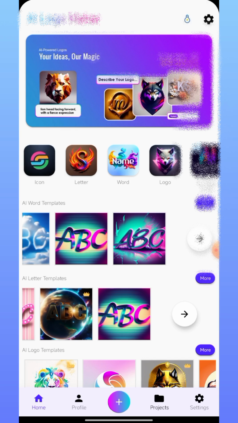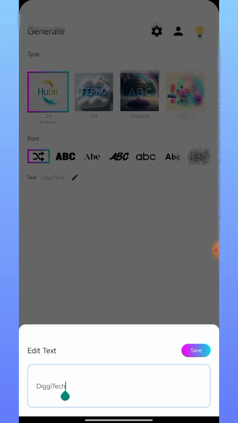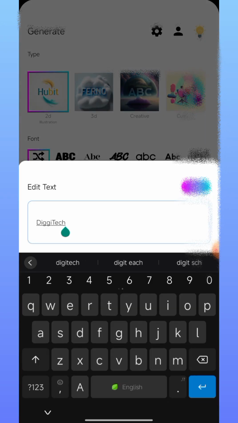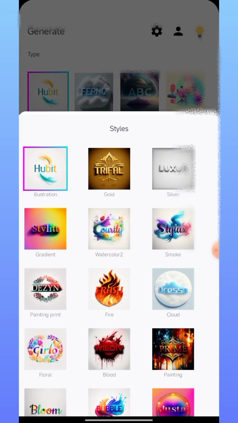So let me go back and use the word as the word aspect. You can see you put your brand name, maybe Digitech Academy or Digitech alone, whatever your brand name is. The fonts, if you select this one, is going to select any of those fonts at random, and if you just select your fonts right here, that will be the font it is going to use.